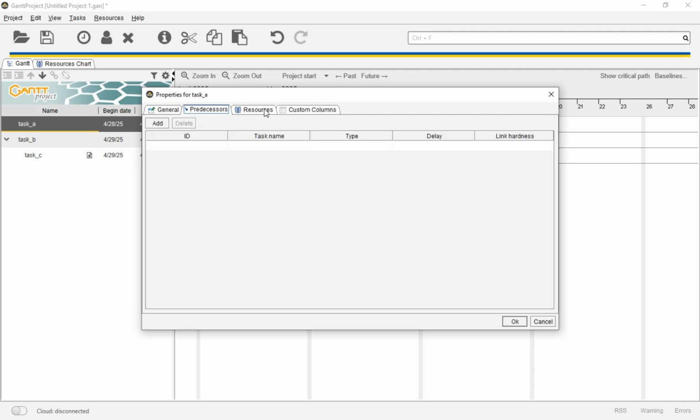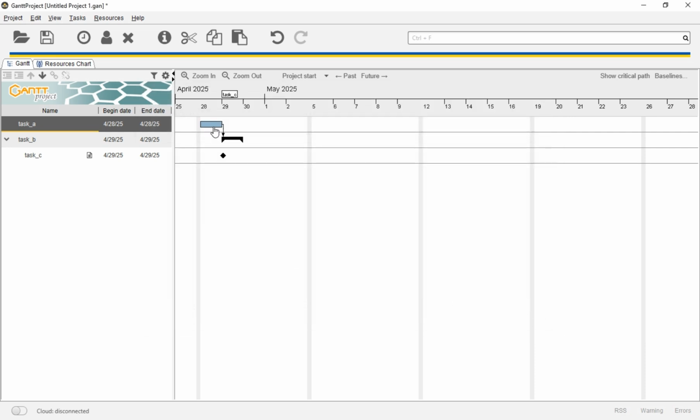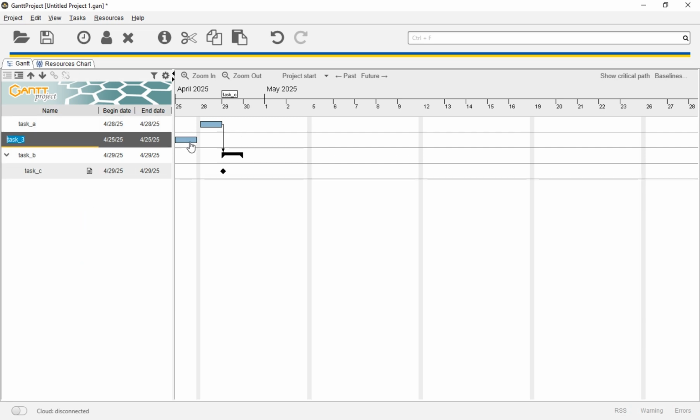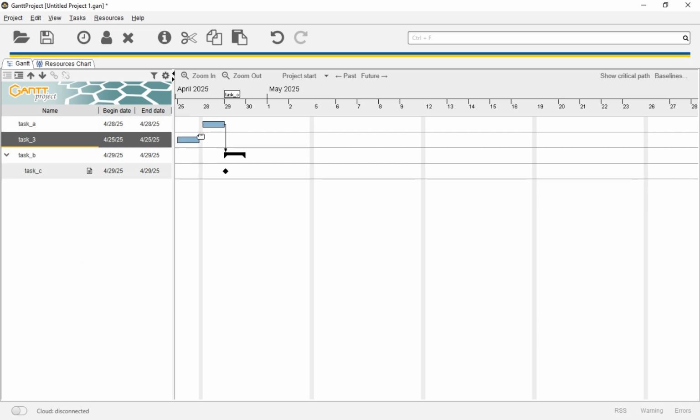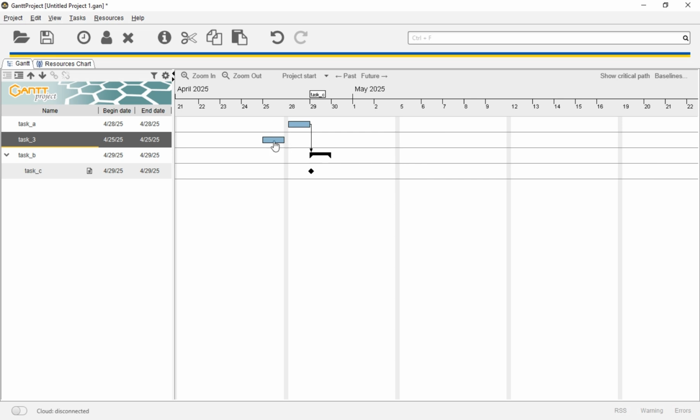Creating phases and grouping tasks. Another useful feature is the ability to group tasks into phases. For example, you can create a parent task called Phase 1, then drag other tasks underneath it. This creates a hierarchical structure, making your project easier to organize and navigate. These parent tasks act as containers, visually grouping related tasks and showing overall progress at a glance.